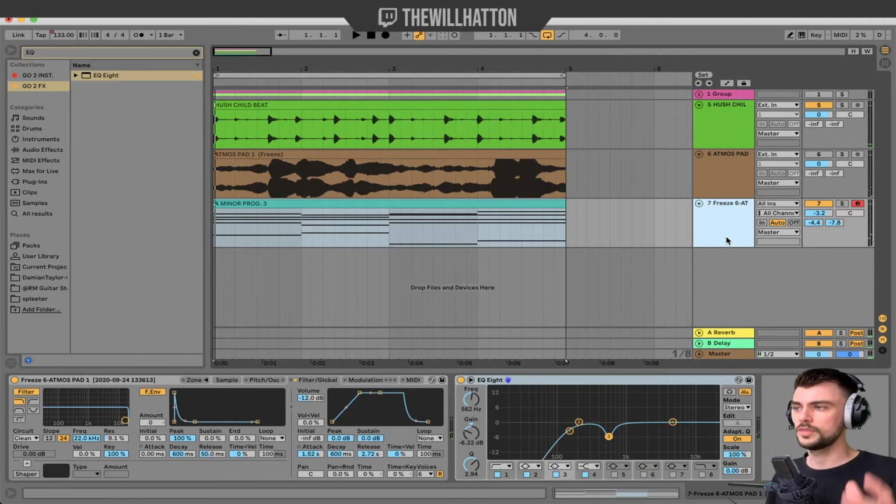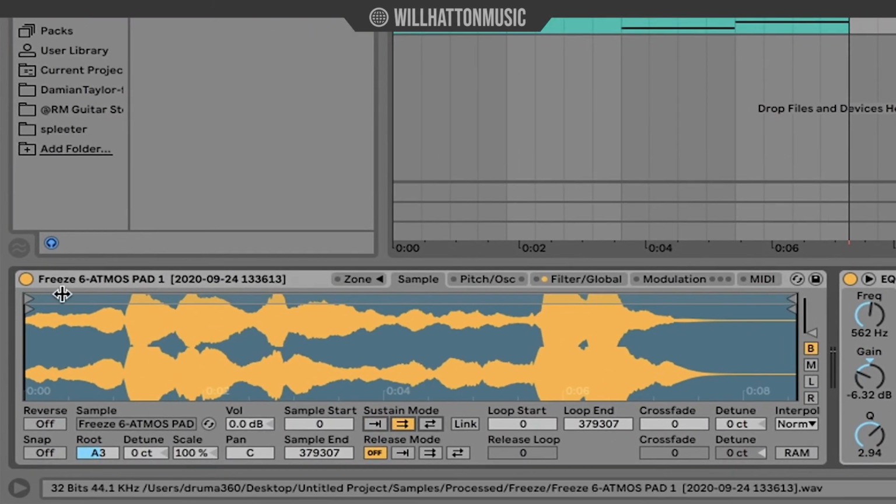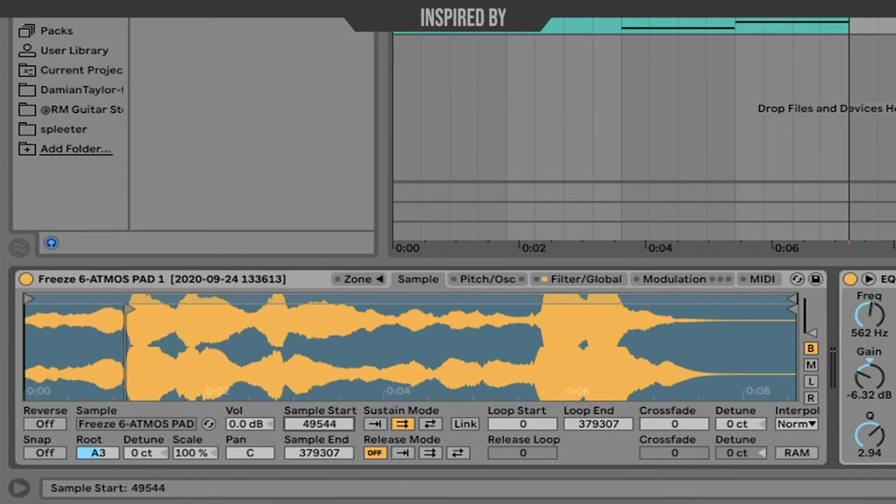The thing is with my noise, I don't want it to always start from the same position. I don't always want to be able to hear that part at the beginning. So I'm going to go to my sampler and I'm going to create a loop. And I'm going to change the start position to where our sample plays from. And I'm going to change the loop start position to just after that initial sample start position.